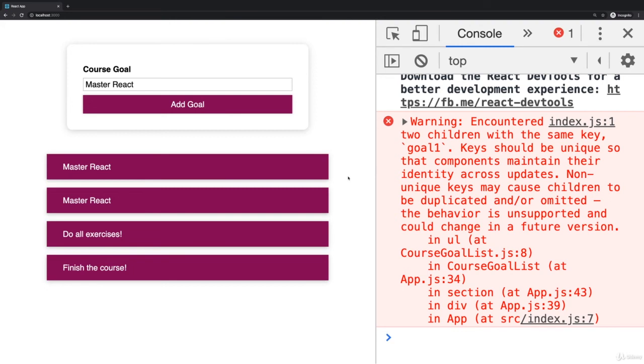Now again, we're not getting that warning when I delete something, we already get that warning when I add a new goal. But this already tells us that we have some error in our code, because if we got two children with the same ID, with the same key in the end, then we seem to have an error in our code where we assign the same ID multiple times, which indeed is the problem we have.